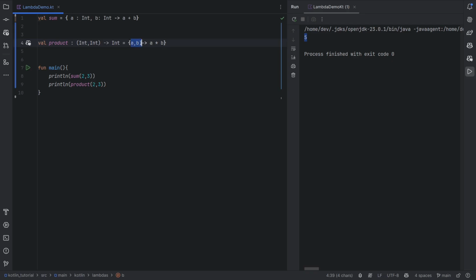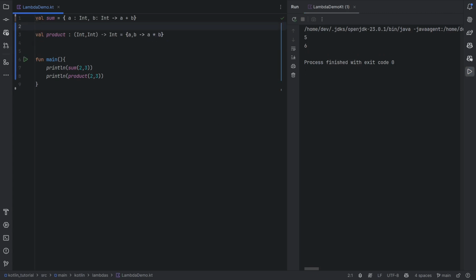It's going to take a and b as parameters. Here you see how Kotlin infers that a is going to be an integer, b is going to be an integer, and then it's going to return a times b. So you get this output 6. This is another way in which you can use lambdas.